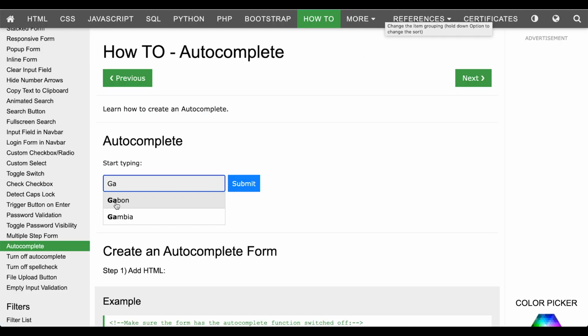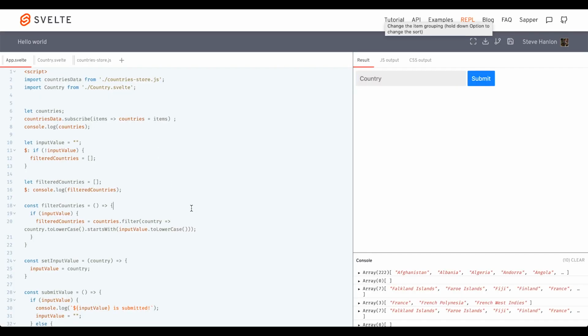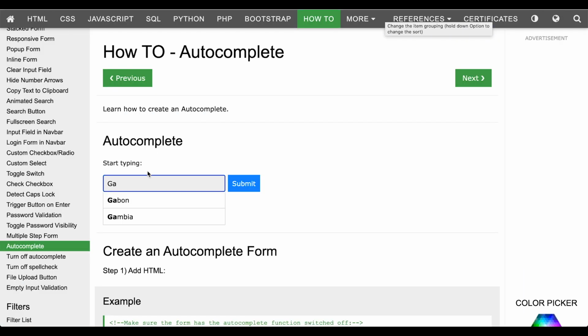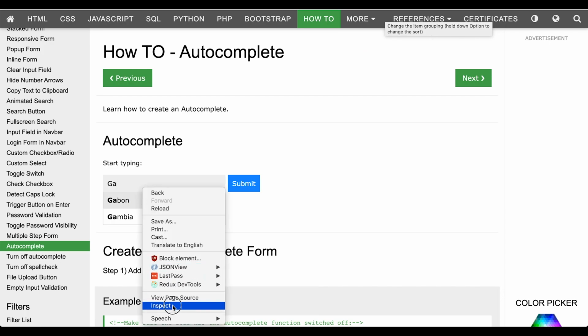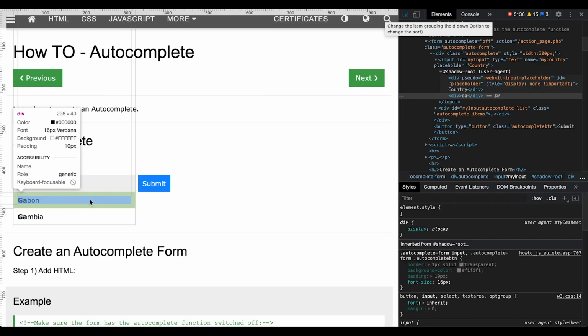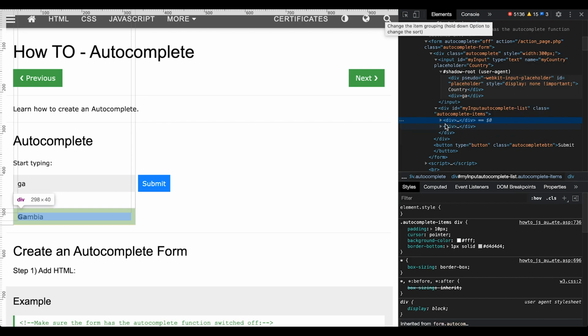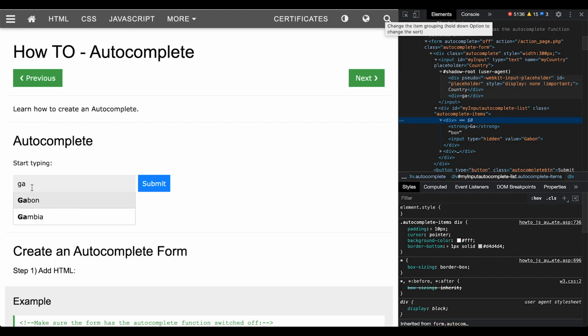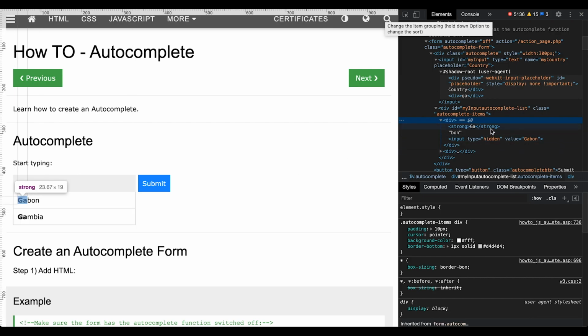The next thing we're going to do is figure out how to bold the filtered items to match what we've put in the input. And to do that, we're going to have to rework this filtered countries event handler. In this case, what we're going to need to do is add strong tags around the filter results, and I'll show you that in a minute here. So if we go ahead and take a look at Gabon, you can see there's a div here, and inside they've put strong tags around the part that matches. And so we're going to try to do the same thing.